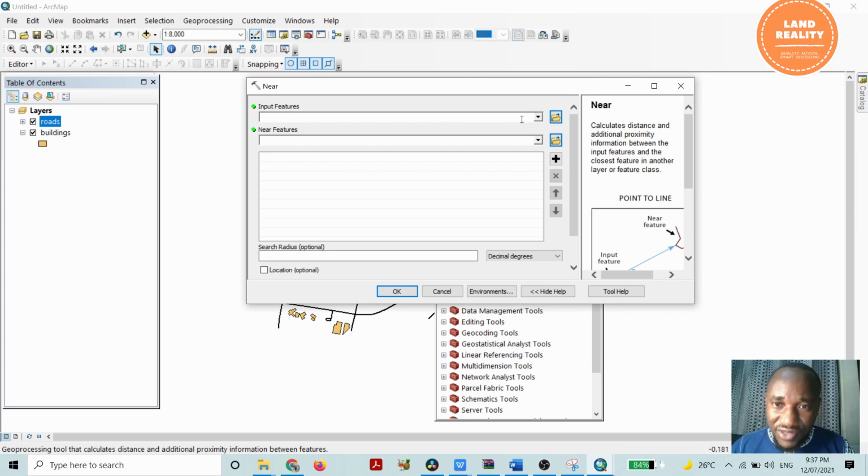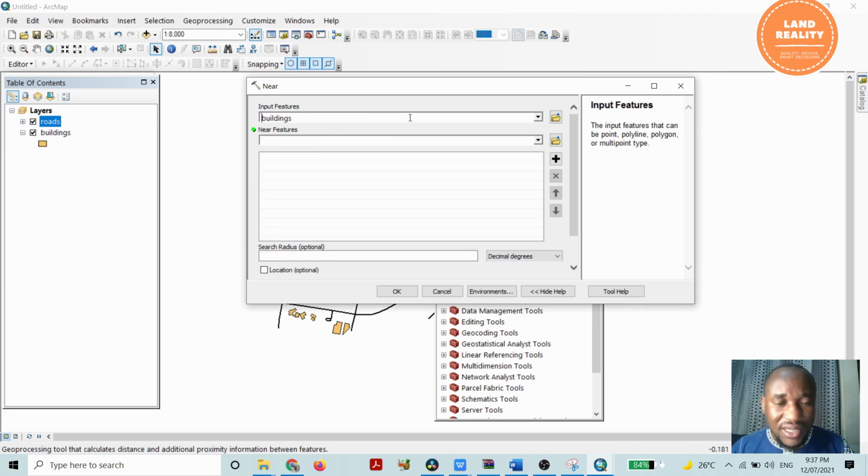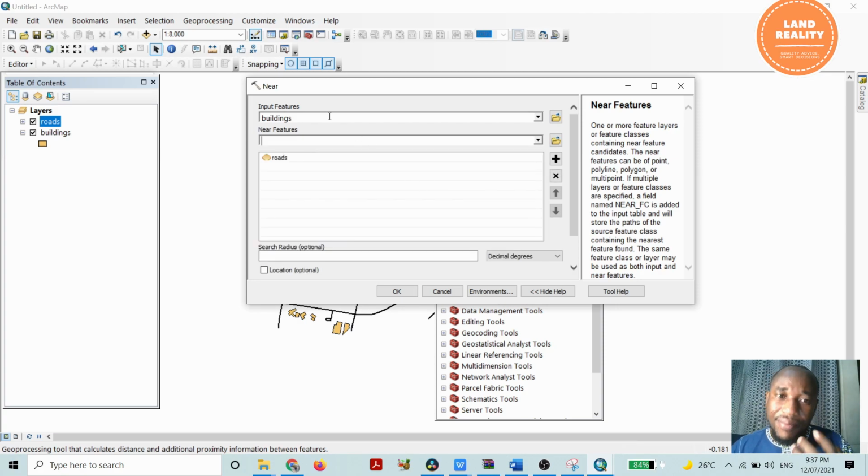So this is the input feature. Our input feature will be buildings. We want to find out which buildings are closer to roads. So our near feature will be what? Roads. Buildings that are closer to what? Roads. And you can add additional features to this to give you information about those features.